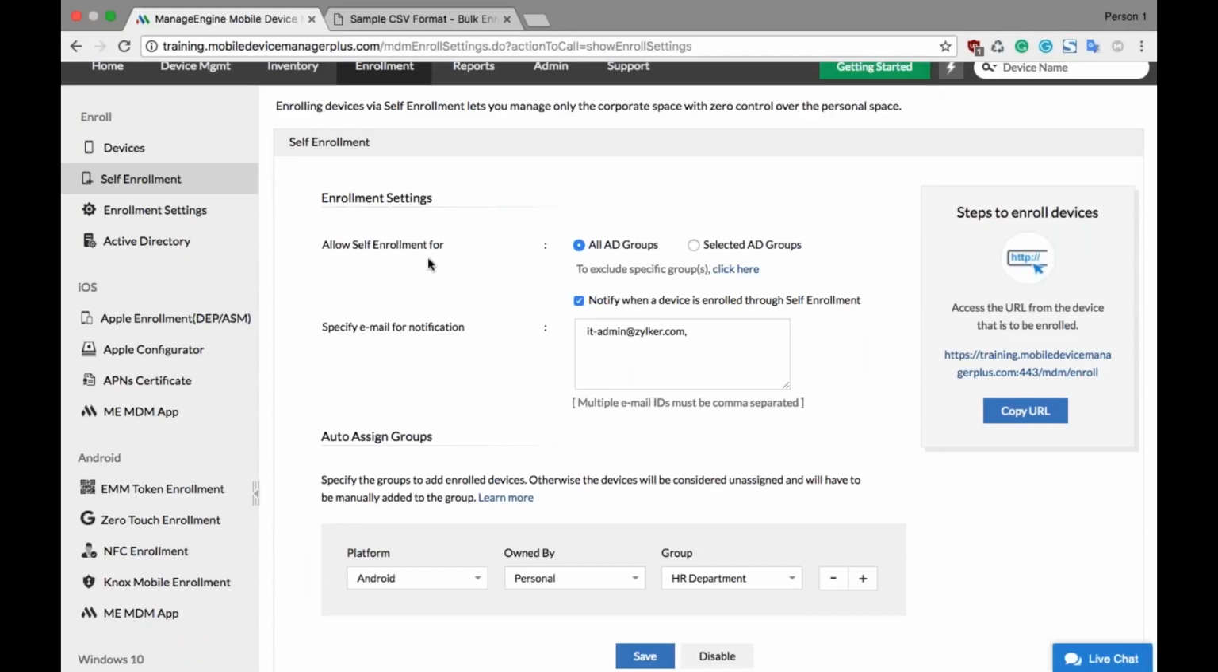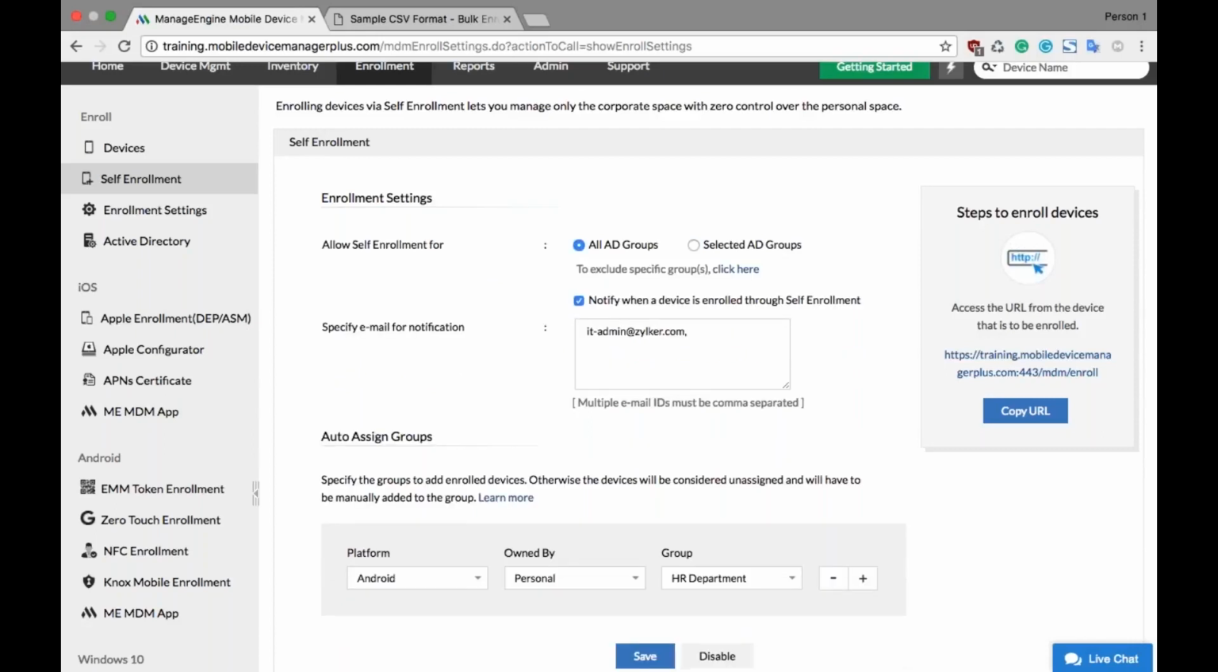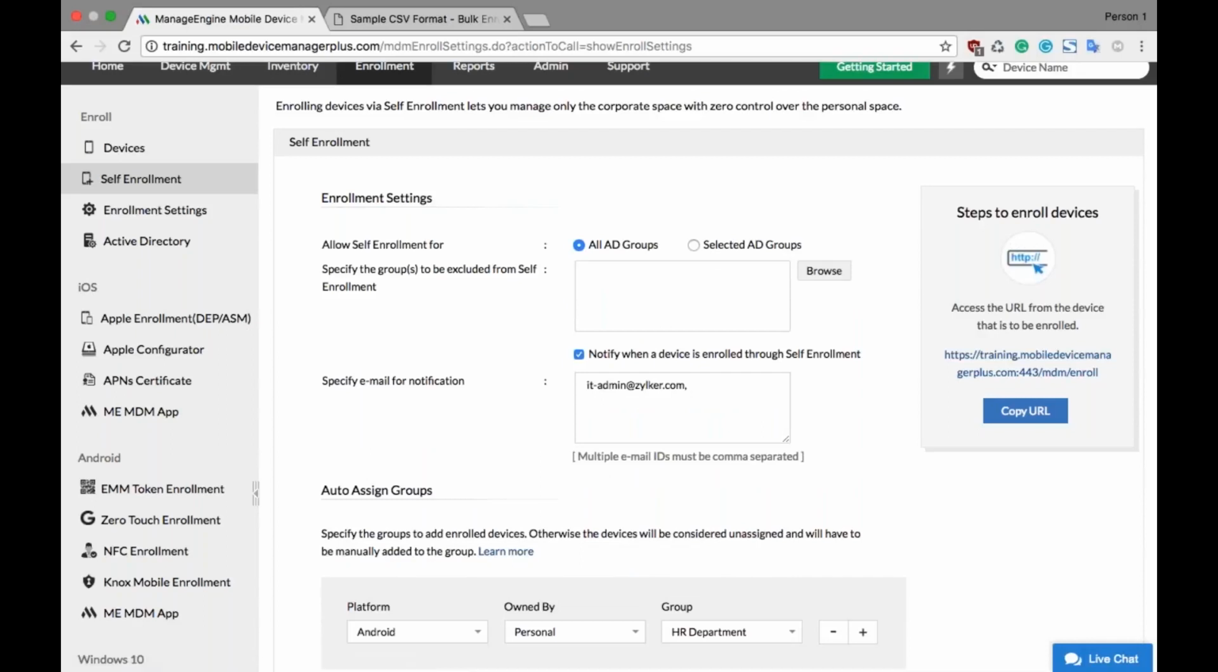For example, you can choose to allow self-enrollment for all the AD groups that are present in your organization or selected AD groups. Assuming you want the privilege of self-enrollment only to be given to managers, you can choose to add all the managers in a specific AD group, click on selected AD groups and provide that particular AD group. Additionally, you can also choose to exclude specific groups by clicking this link. The users that belong to the groups added here will not be able to utilize self-enrollment.